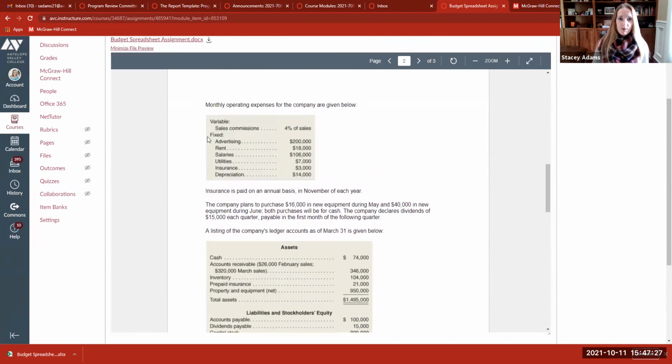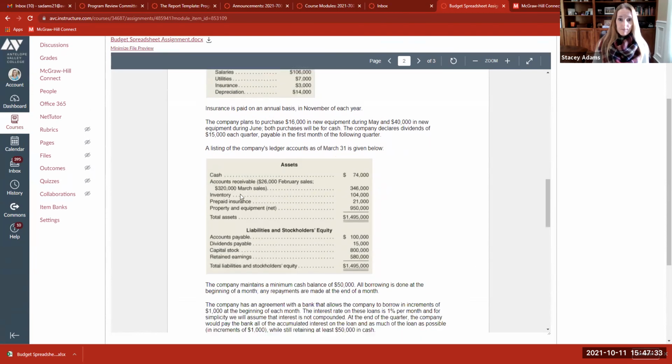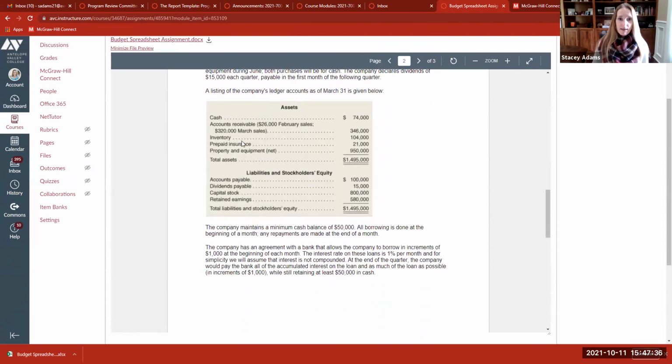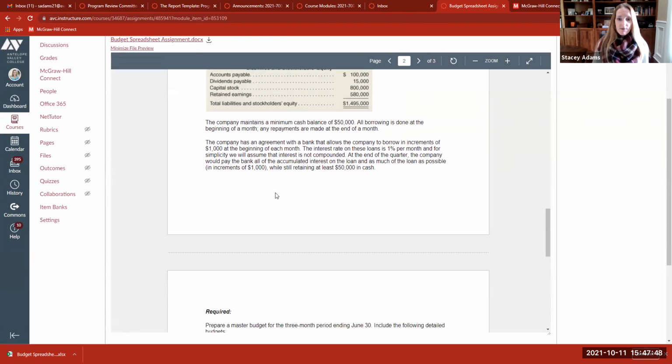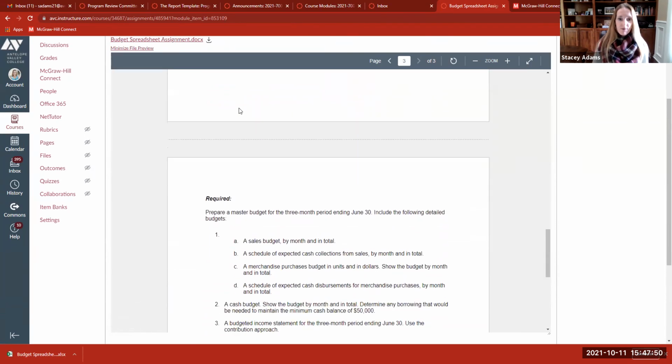All kinds of information about their expenses, their variable expenses, their fixed expenses. And they give you some of their balance sheet information as of March 31st. So that's essentially their beginning balance sheet. And that becomes important when you're doing your budgeted balance sheet. Okay, so tons and tons of information here. So just note to refer back to that.